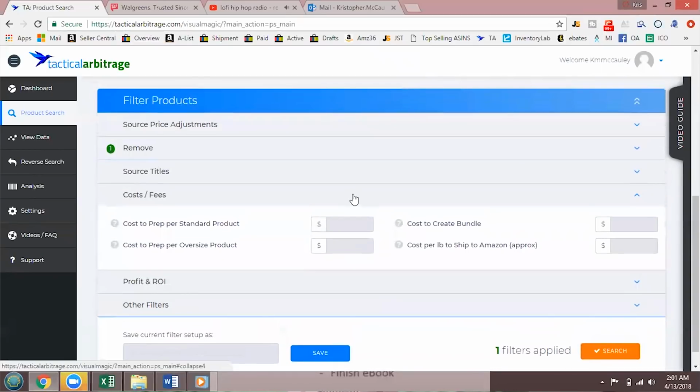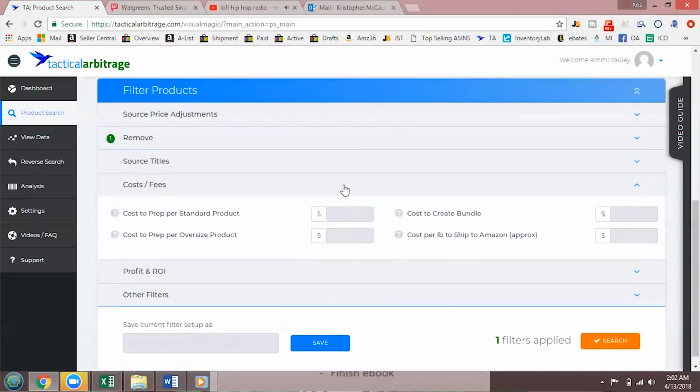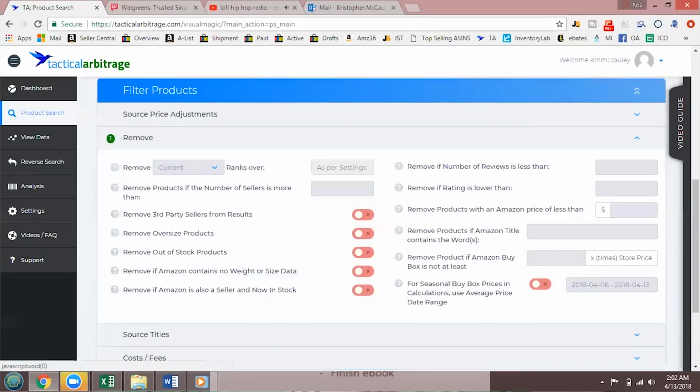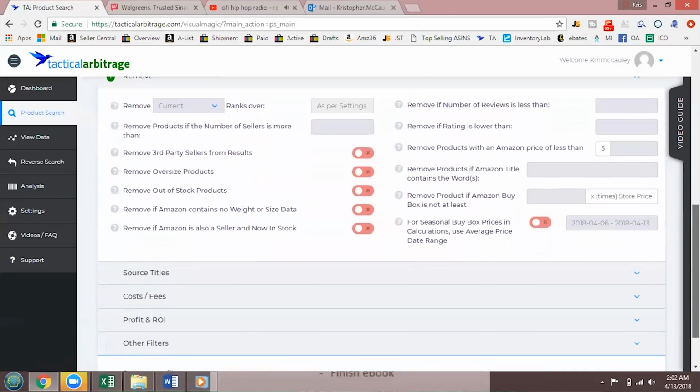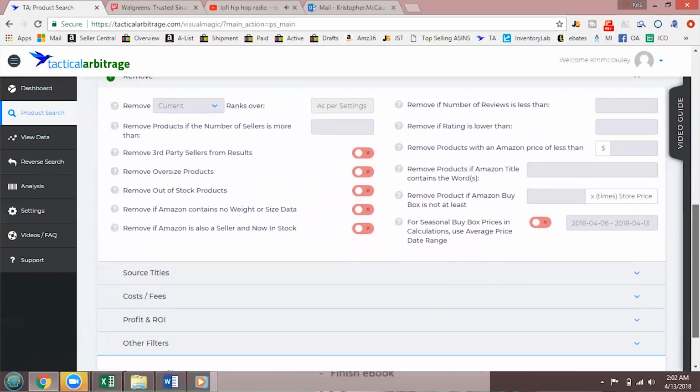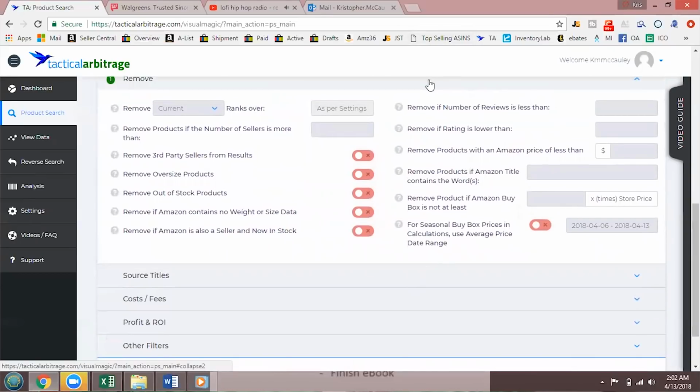Then going up, the cost to prep, I do not mess with this, because if I was only sending to prep centers, I would put in something here, but I don't want to just put in a prep cost, because there are times where I can save $30, $40 by shipping it to myself. And because I can process units so quickly, I just send it to myself and it's no big deal. If I were to put that into the filters, it may not have brought that item up. So it's kind of like a leeway.